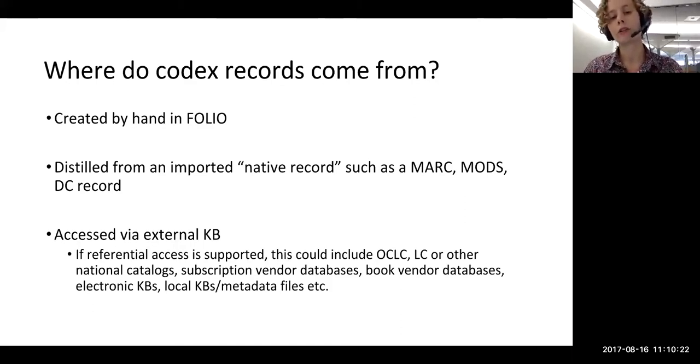If we're talking about external knowledge bases, then we can get into the referential access use case. This is where, rather than download that record and import the full record into FOLIO, we allow that record to just continue living in its external data source. And instead, we create a referential link between FOLIO and the external record that lets us know we're talking about the same thing. And then using APIs, FOLIO can pull in those pieces of metadata that are used to create the codex. So in that case, only the codex record may live in FOLIO, and much of the other metadata may live in an external system.